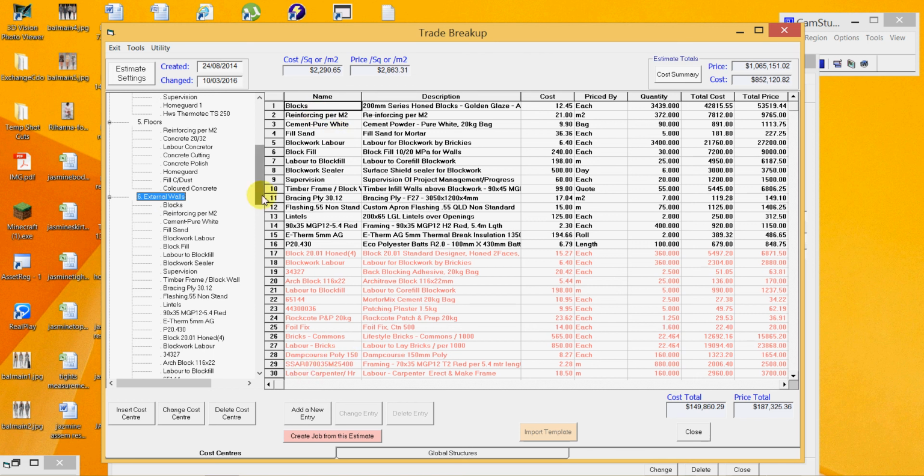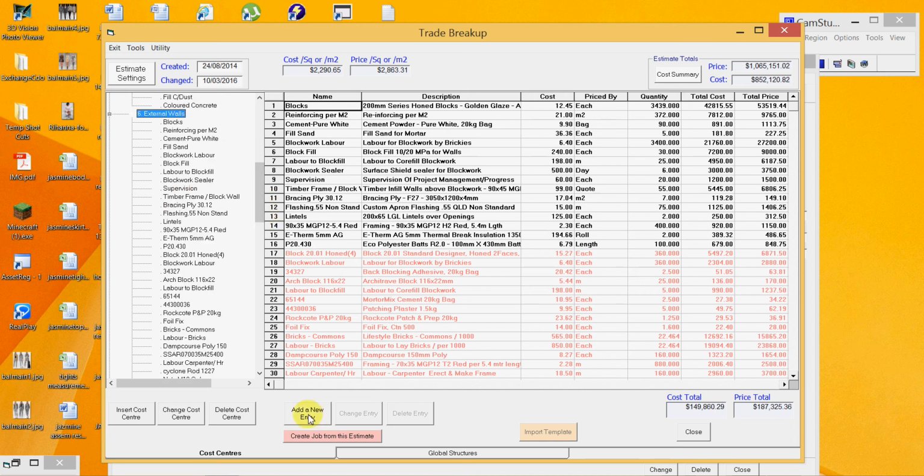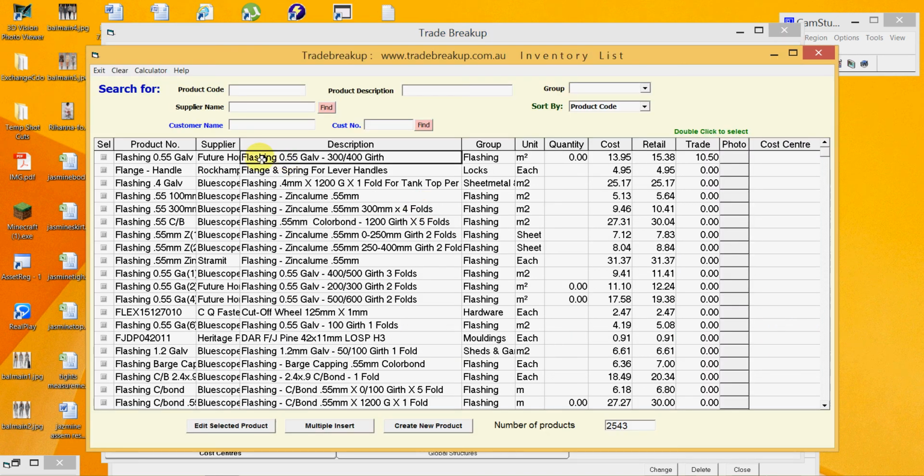Now if we want to add a new entry, you can right mouse click, or we can say add new entry. We can right mouse click here, or we can just click on add new entry down here. Okay, let's add another entry to external walls. At the bottom of external walls, let's add flashing.